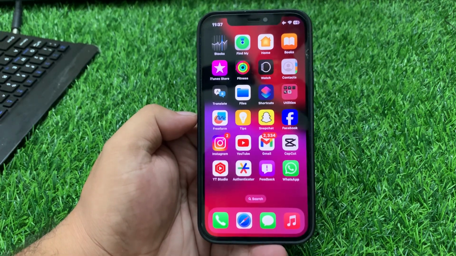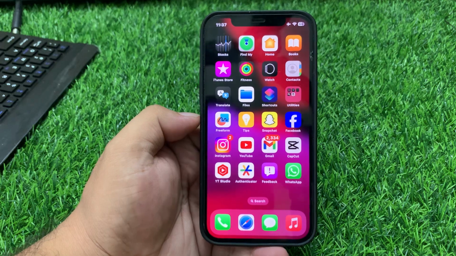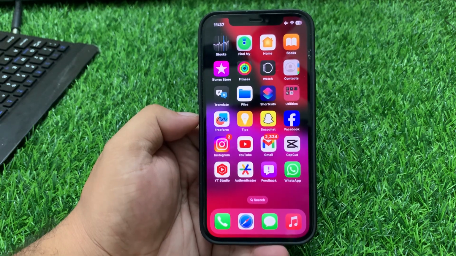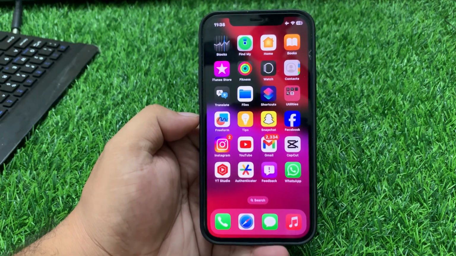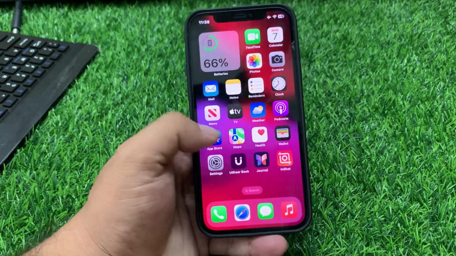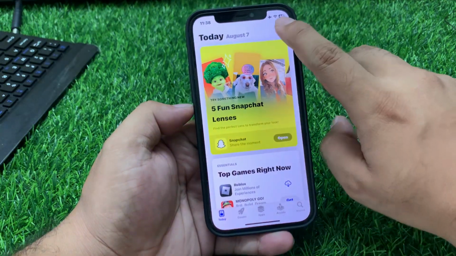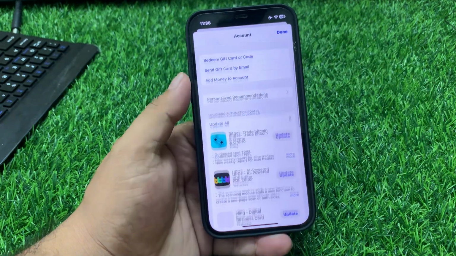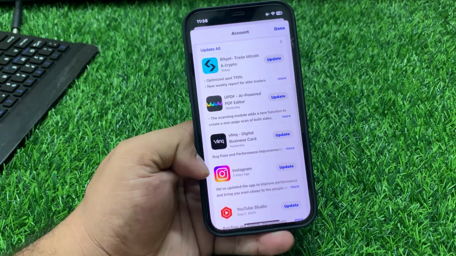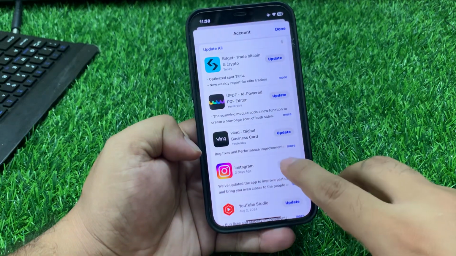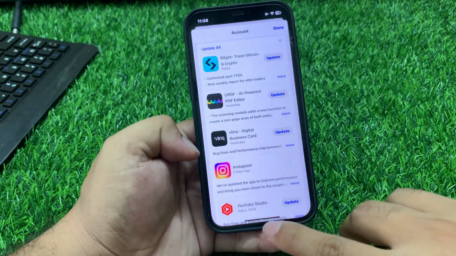If solution number three is not working, now apply solution number four. Solution number four is ensure you are running the latest version of the Instagram app. Go to the App Store app and tap on the profile icon at the top right corner and scroll up a little bit. If an Instagram update is available, simply update your Instagram app and fix your problem.